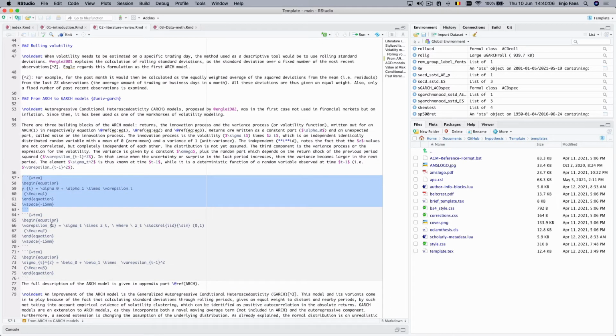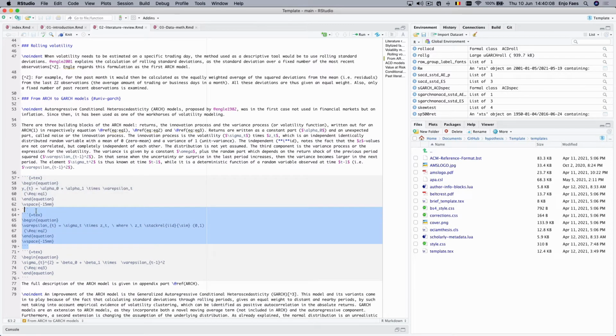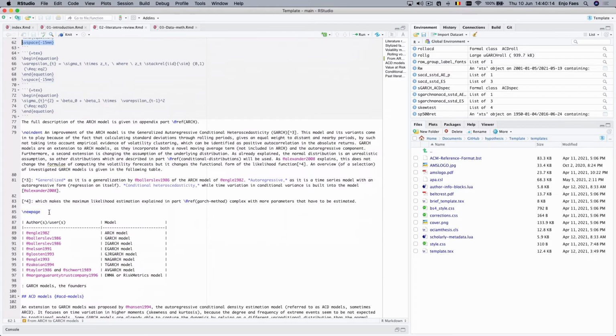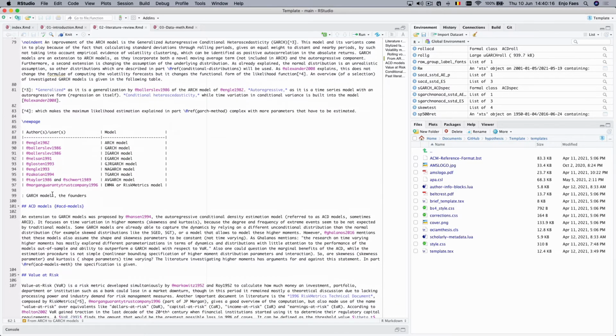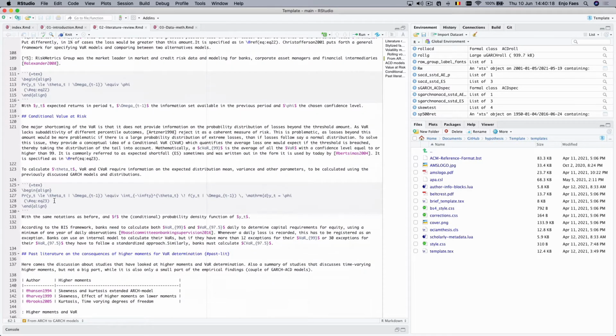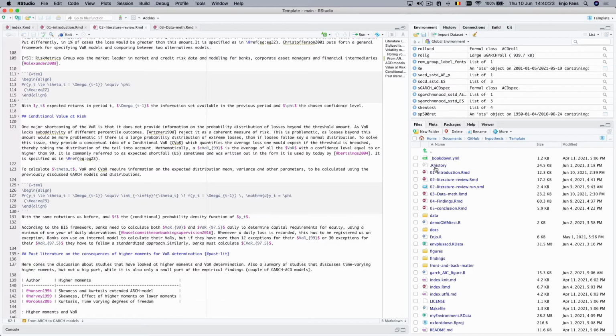As you can see, we also added some LaTeX and some specifications to delete the white space between the equations, and some reference tables. But the nice thing I want to show as well is in the findings.